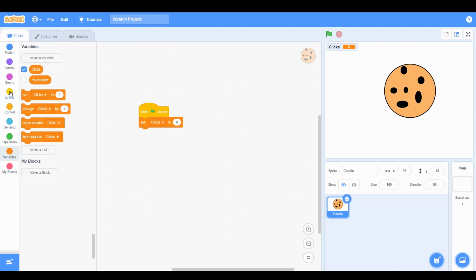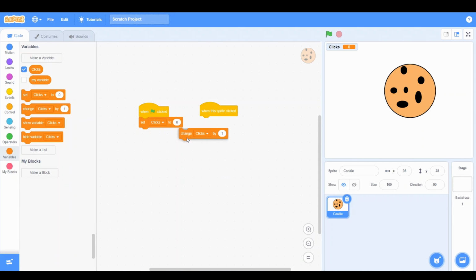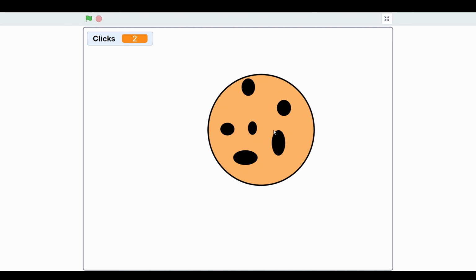Next, we go over to make another event, and we want this to change every time we click the sprite. So we have another event here called when this sprite is clicked. And then we can go over here to our variables and change our clicks by 1. And that is pretty much it, guys. You click on the flag, expand the screen, and enjoy your cookie clicker.